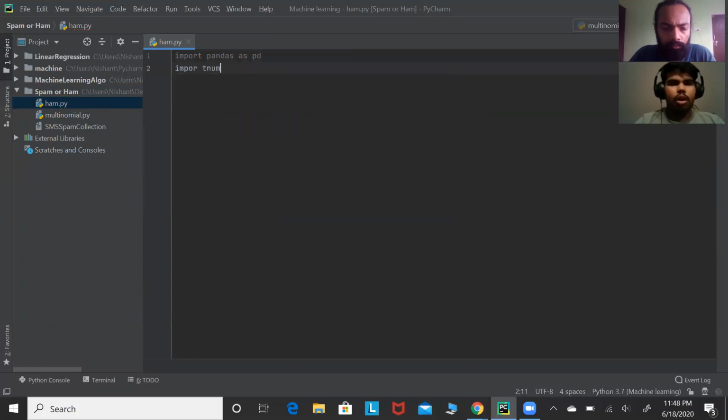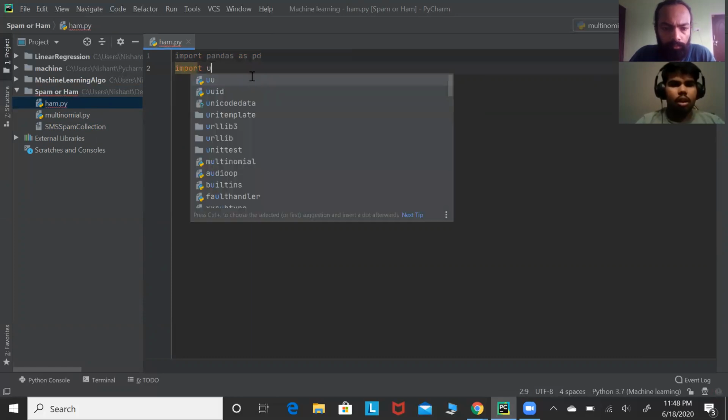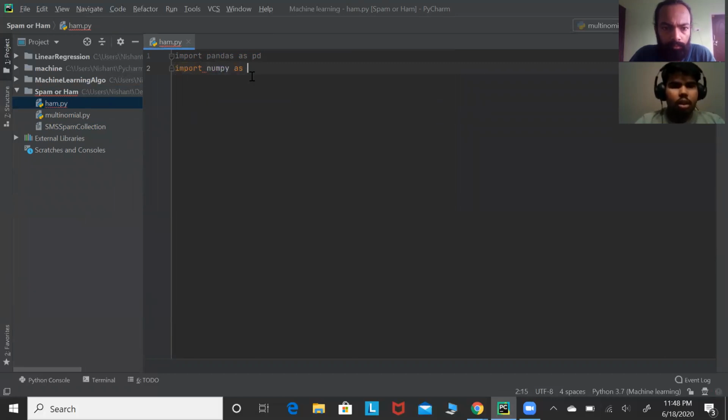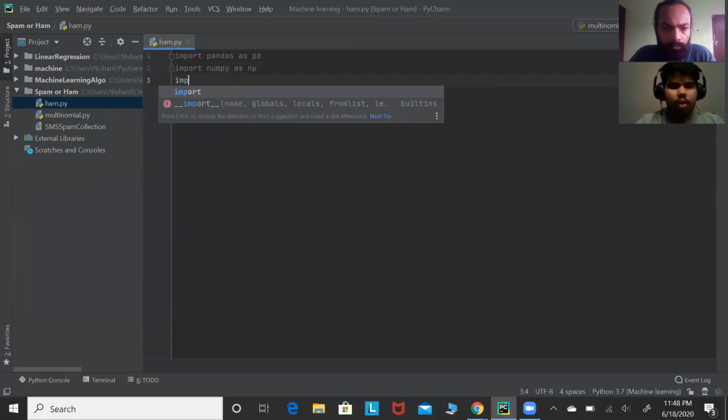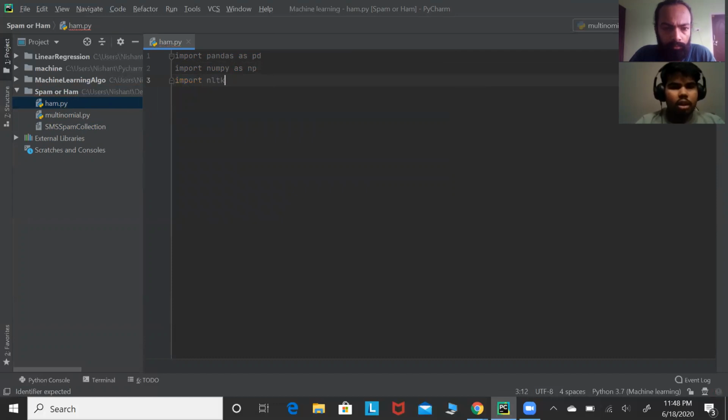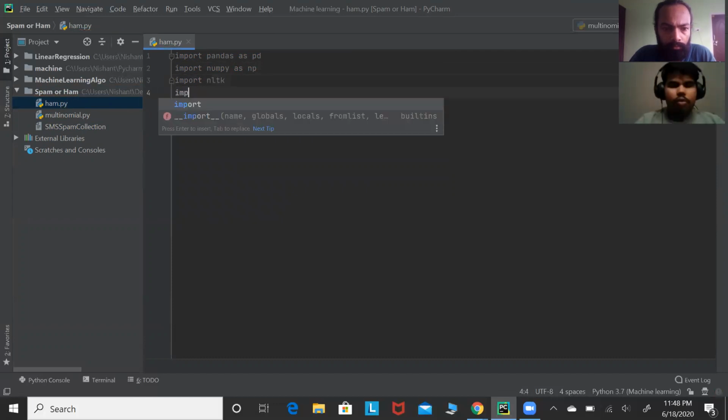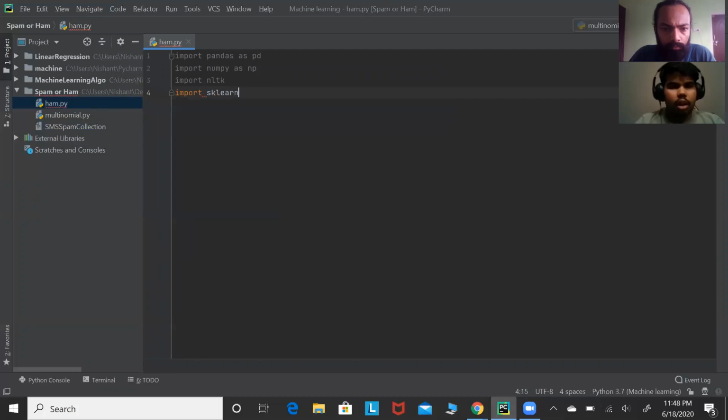Let's import numpy as np. We're gonna have to import nltk as well, and I'm gonna have to import sklearn. So I think this is it. As we go on coding, if we feel like we need to import something, we're gonna import it later on.